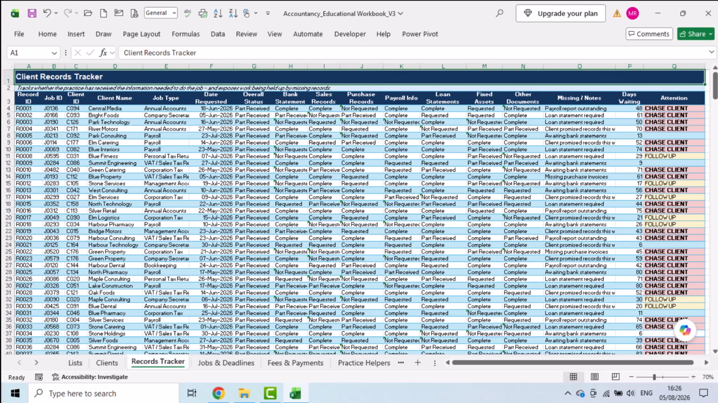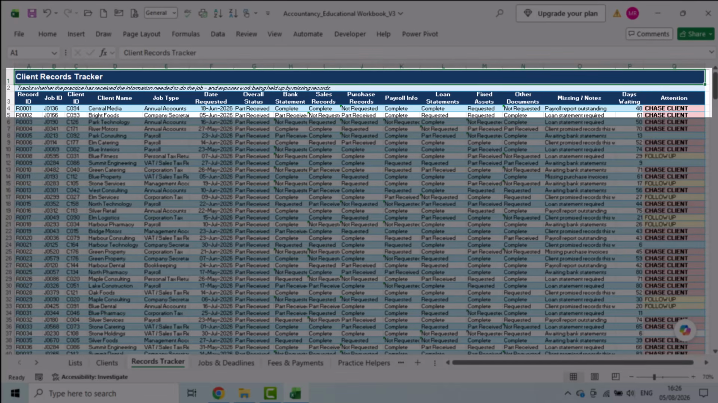The deadline is approaching. But Sarah can't start because the client hasn't supplied their bank statements. That isn't really a job status problem, it's a records problem. So we track that separately. Our records tracker contains items such as bank statements, sales records, payroll information, fixed asset information, etc.